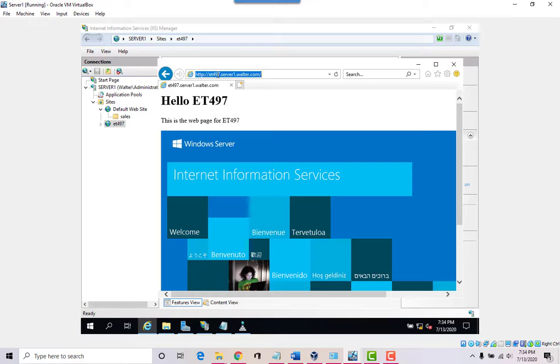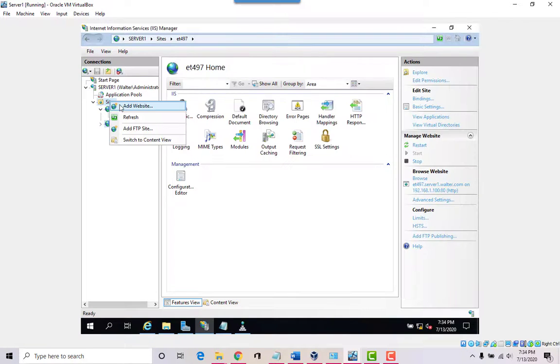So you can have as many websites as you like, and this is how companies do it. They'll have a sales one, they'll have a training website, all under the same server. You can have as many websites as you like. All right, so this is pretty neat, right? Very, very cool stuff. All right, so let's add an FTP server.